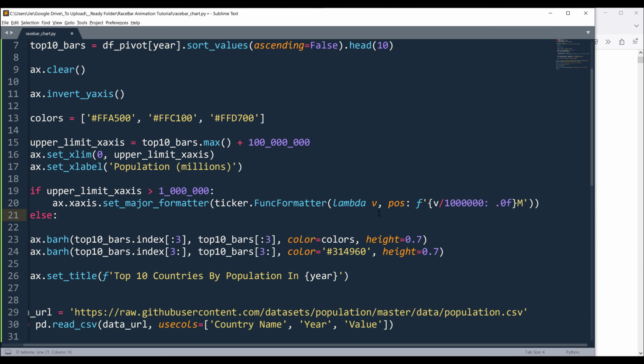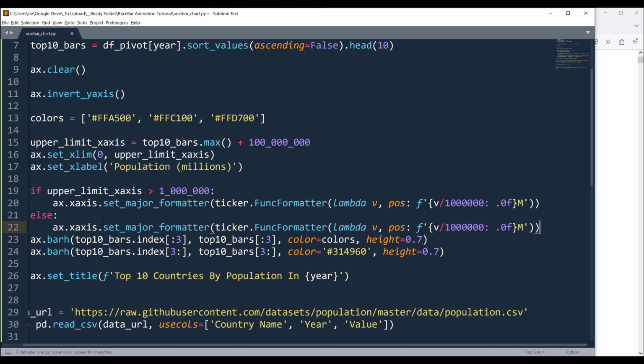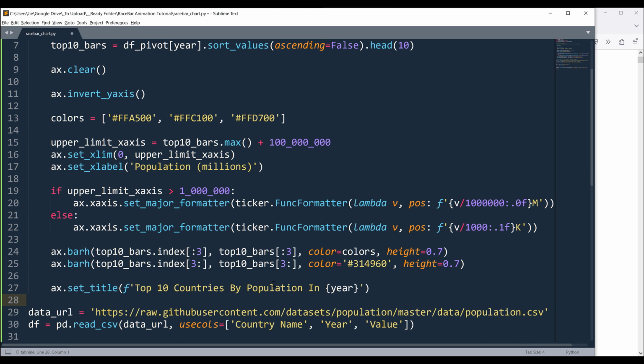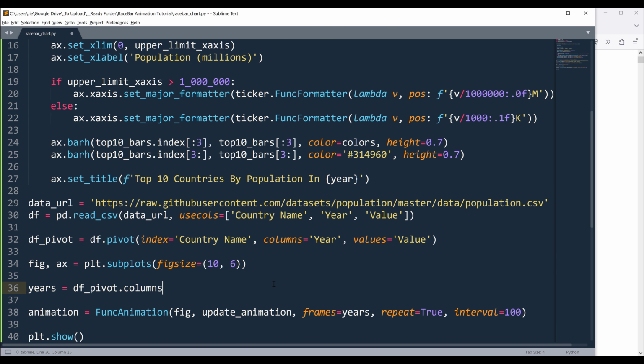Otherwise, we can assume that the number is going to be less than 1,000,000. So I'll copy this statement here, and I'll paste. And here for the divider, I'll divide this by 1,000. And it's going to be, let's do 1 decimal place. And the indicator will be letter K. Alright, so I think that's going to be everything that we need to write. Now let me save the script and run it.